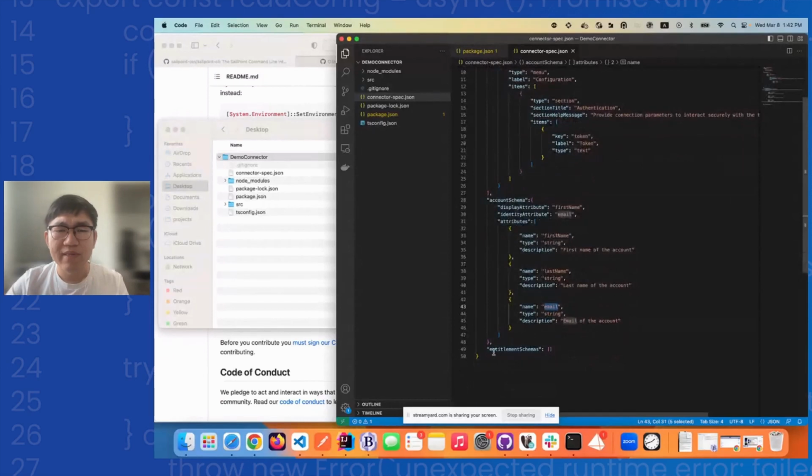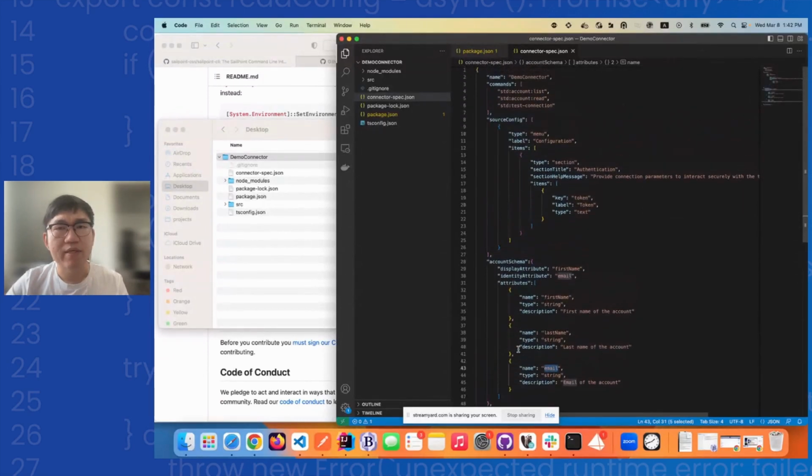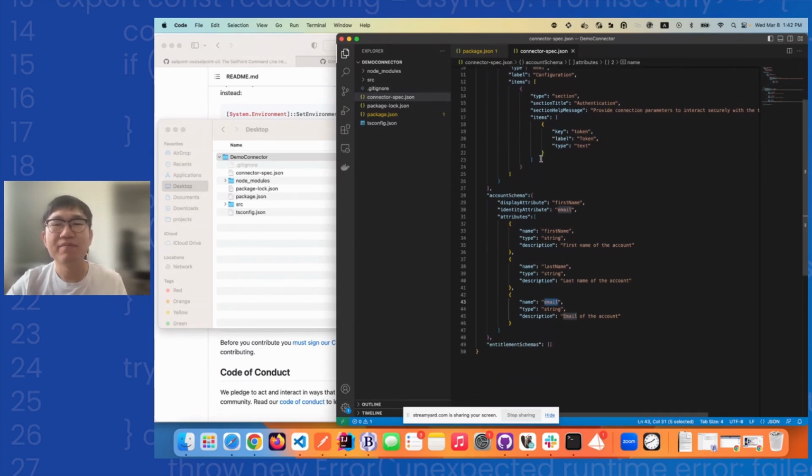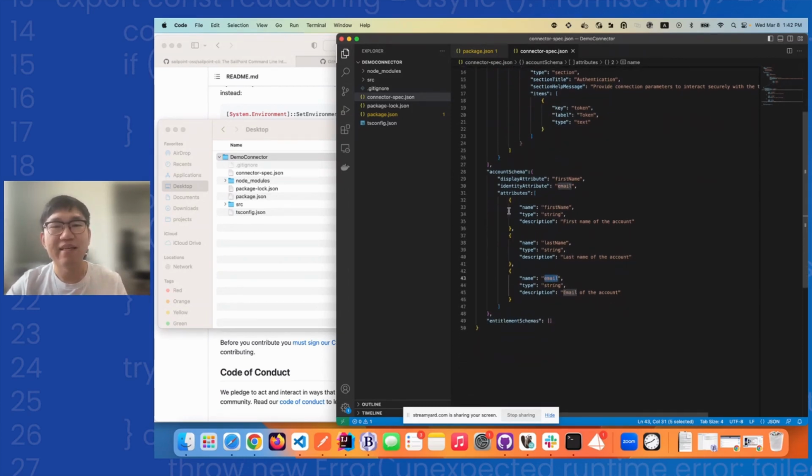And last, we have this empty entitlement schemas. Because we're just working on this default project, right? We don't even have the entitlement-related commands enabled here, so that's why it's empty. But once you start building your actual connectors, I'm sure you're gonna add new stuff in that section. It's gonna look similar like this, basically telling us how your entitlement would look like.